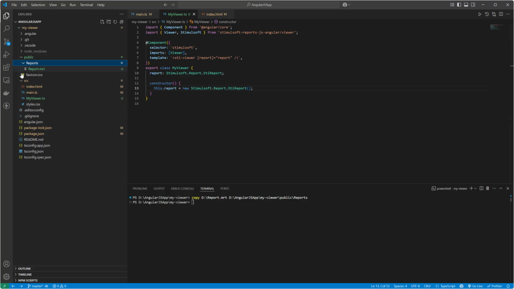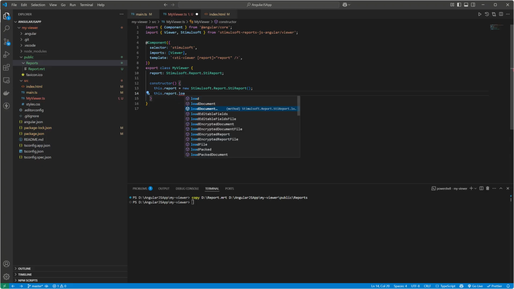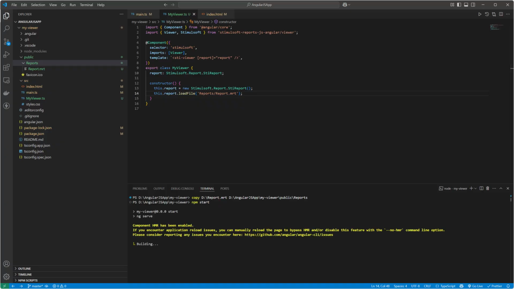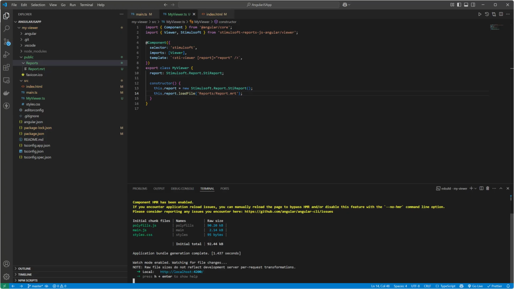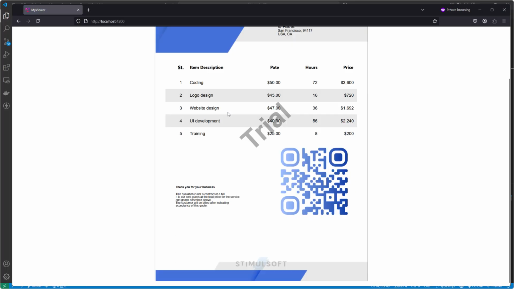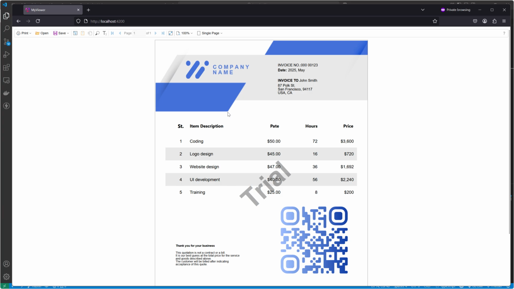Open the component file. Load the template into the report object using the loadFile method. Run the project. Reload the page in the browser. Now an invoice will be loaded into the report viewer.